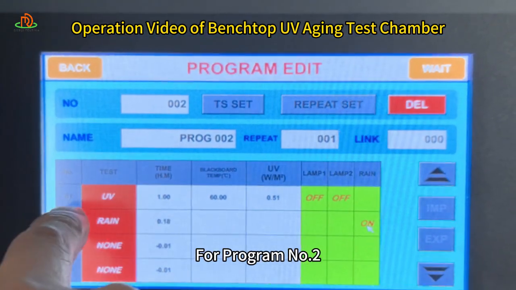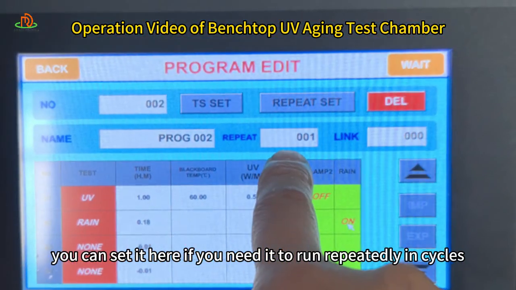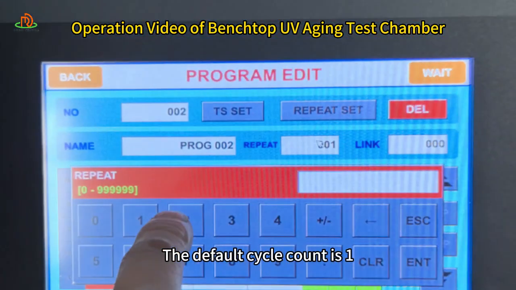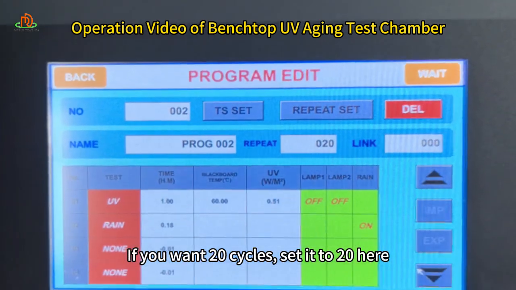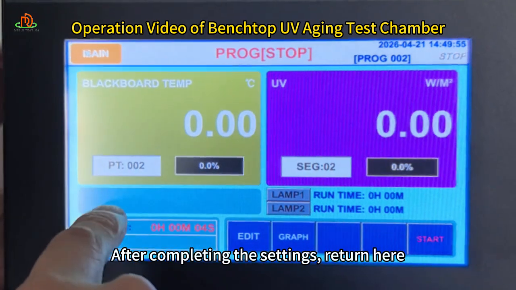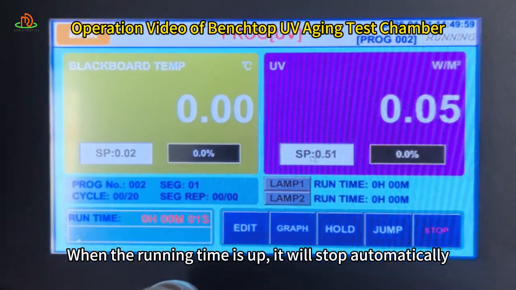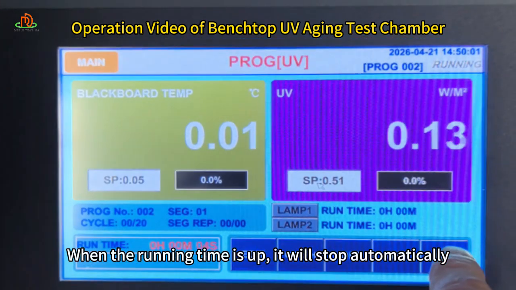For program No. 2, you can set it here if you need it to run repeatedly in cycles. The default cycle count is 1. If you want 20 cycles, set it to 20 here. After completing the settings, return here. Select the program to run, then click Start. When the running time is up, it will stop automatically.